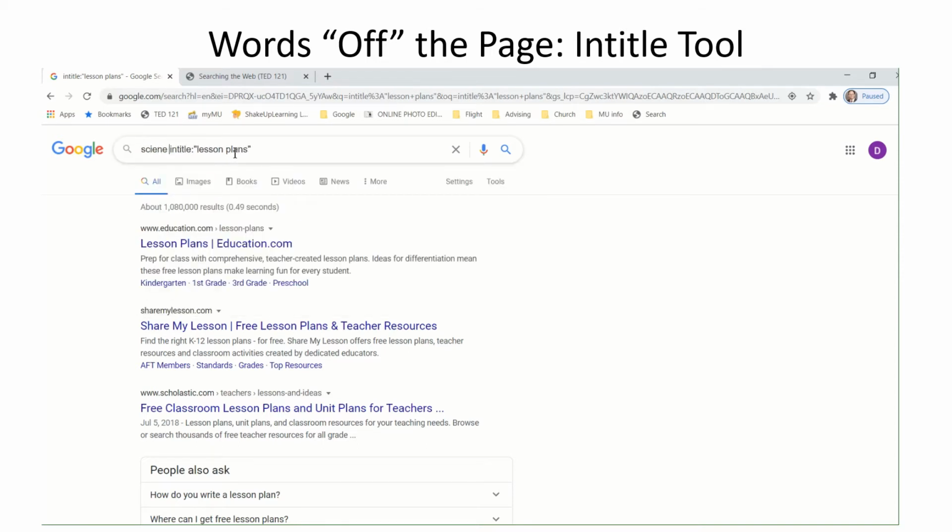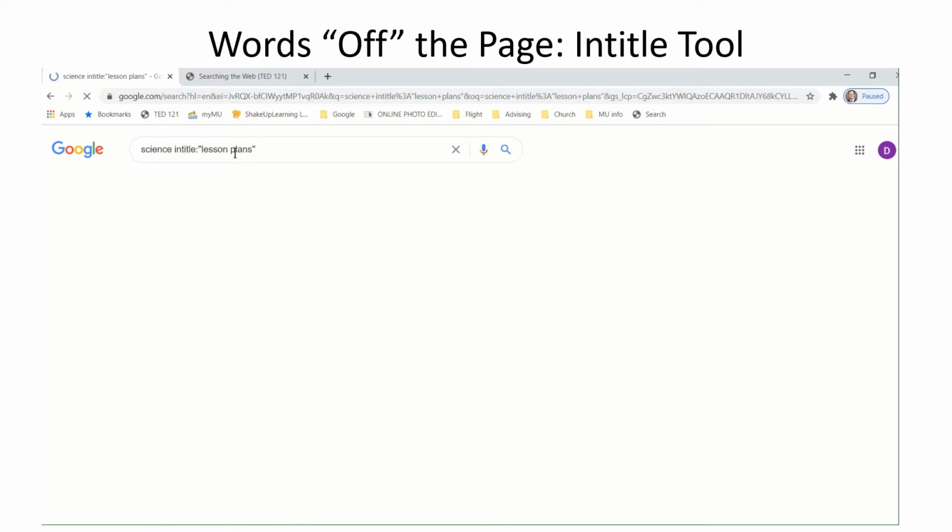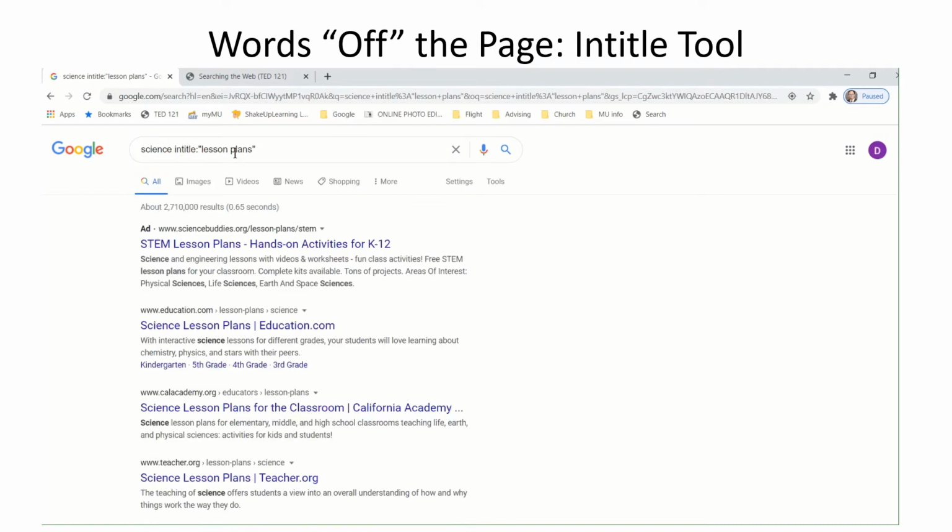I'm going to put the word science in front, if I spell it correctly. Maybe I could put 5th grade here in front. Maybe I'll need quotes on some of those things if there are several words and they're going together. Now I'm actually up to 2 million hits. But I've expanded my search by putting the word science in front, but I've limited my search by saying the words lesson plans. As I look here, oh, look at this, STEM lesson plans.